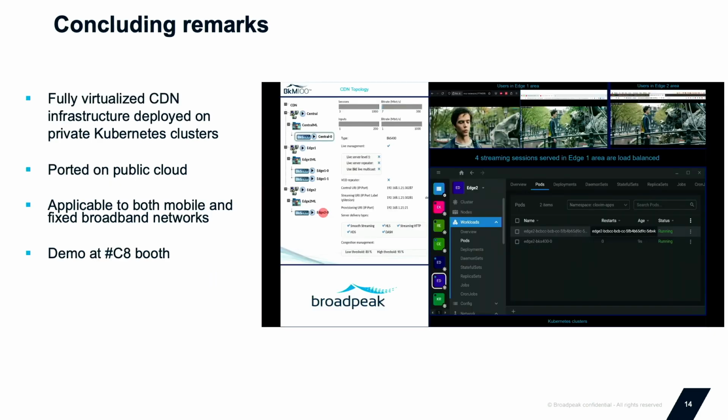In conclusion, we have built a fully virtualized CDN system that is deployed on private Kubernetes clusters. Later, we also ported our implementation to be deployed on the public cloud. Last but not least, our system is applicable to both mobile and fixed broadband networks.